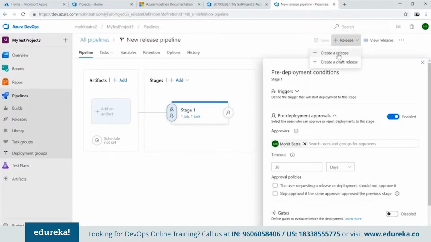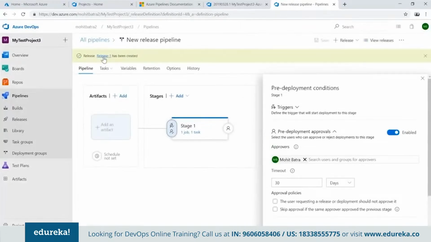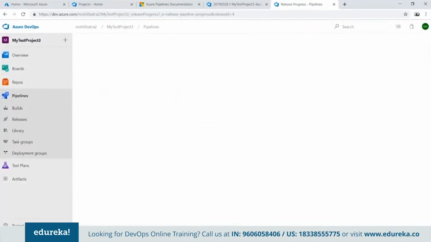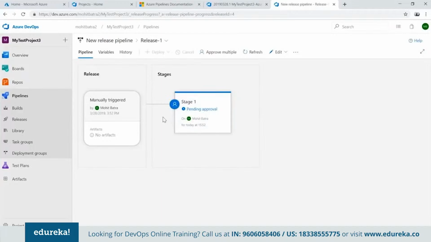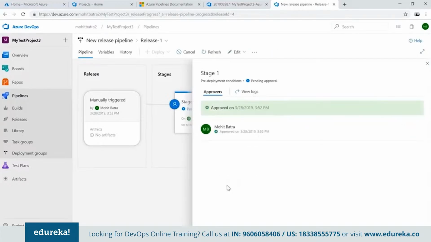So I'm going to click on create a release now and click on create. So go to the release which has been created now. And you can see it is saying pending approval. Because right now I am the owner, I can click on approve and say, yes, I want to approve this particular release. And then it will continue further to do the deployment.